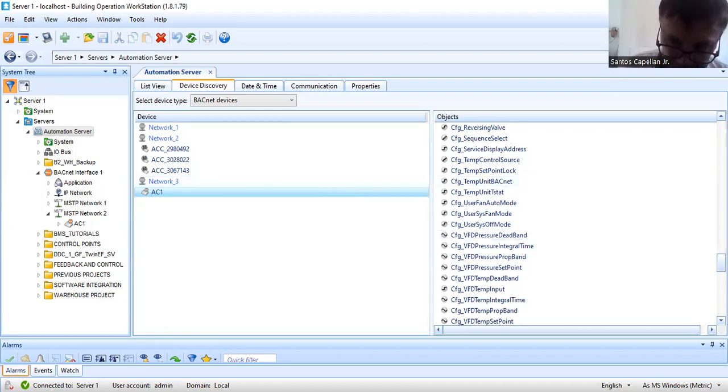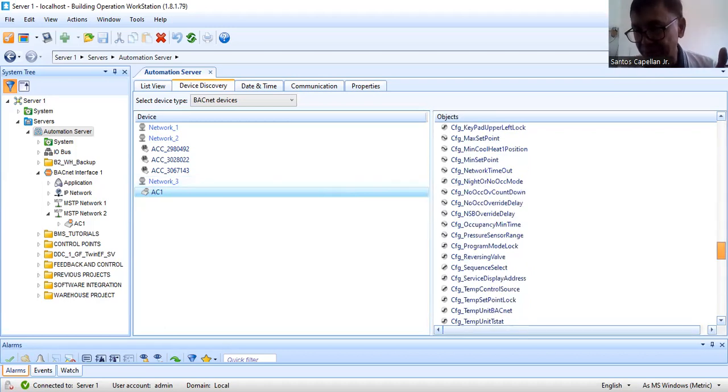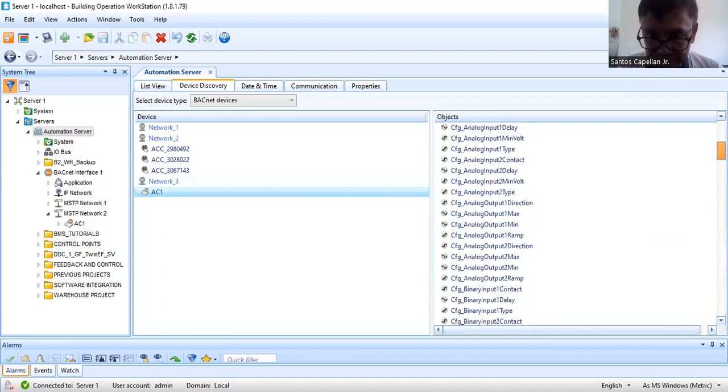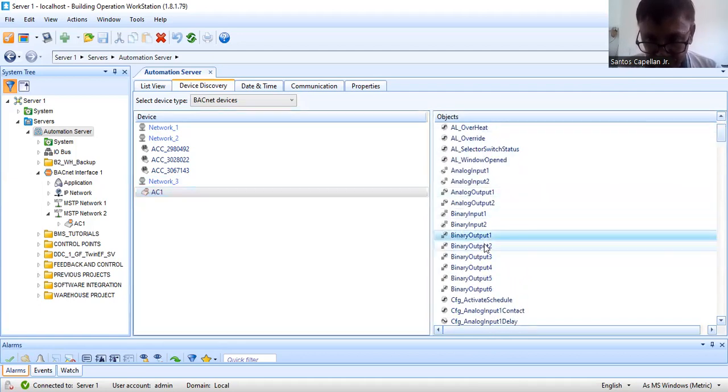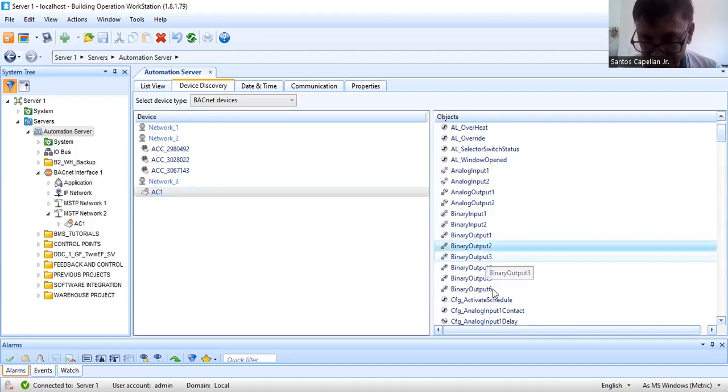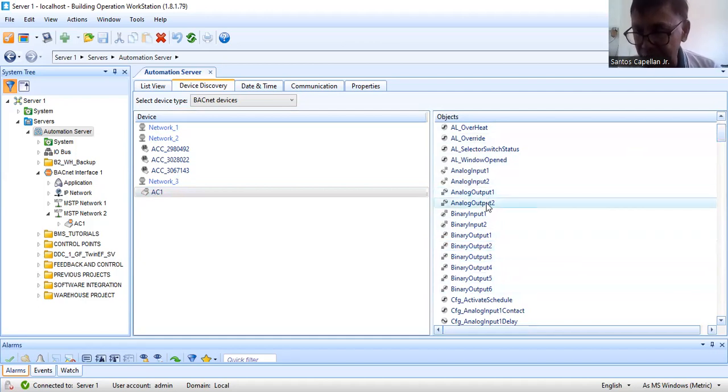Like if I'm the BMS engineer, I will say, okay, if there are two fans in an air cooler, then I will display the speed of the fans. So I can select binary output 1, binary output 2, up to 6. Then of course it is also a must to display the analog output, especially the control for the solenoid valve and the control for the heat valve, if you have hot water there.